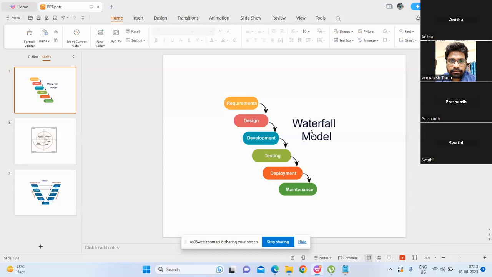So 24 hours they should maintain that particular application. Otherwise, it will get some problems in the production environment. So these are the things which are involved. These are the normal things which will be involved in each and every project.